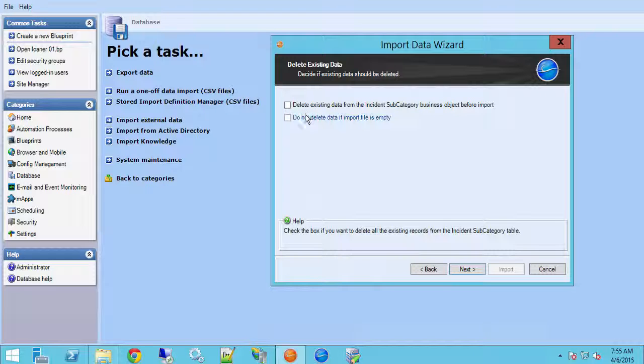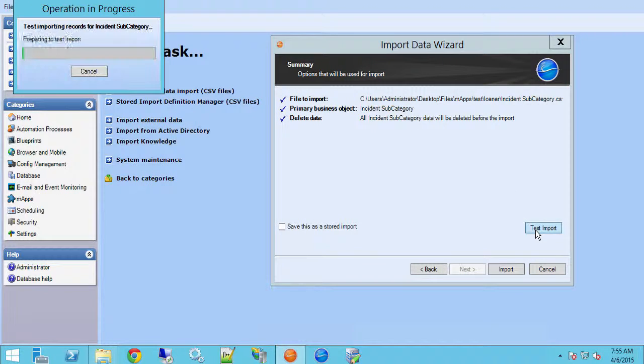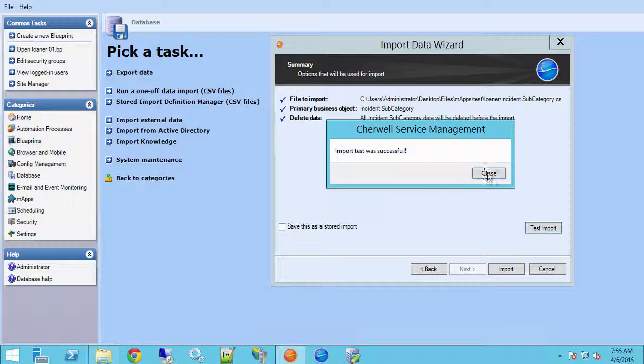And I always check delete existing data before we import because we don't want to duplicate. And in 5 series, we have this do not delete data if import file is empty. That's always a good safeguard to have on. Click Next, and that's it. So here we are at our summary screen. We can test our import, see that it's good.